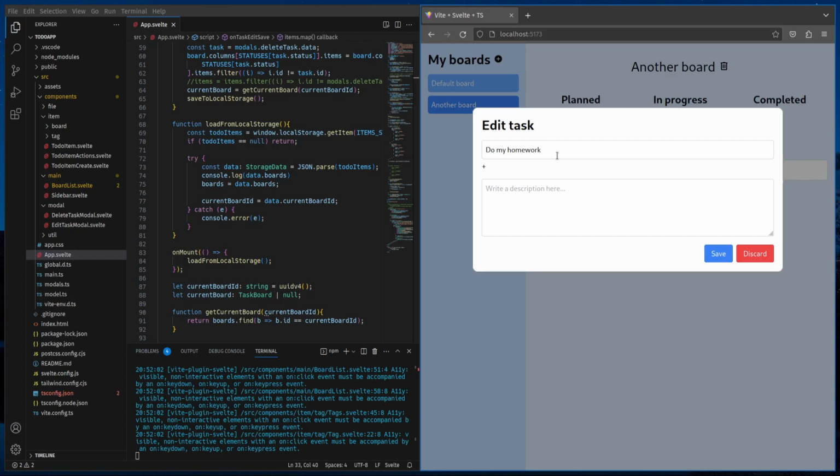But then it's not really an edit task modal anymore, is it? Because we're no longer really editing the task. We currently have this system where we can make changes here and they will only persist if you press the save button. If you press discard here, you can see that the change was not persisted. It's not persisting unless I press save.